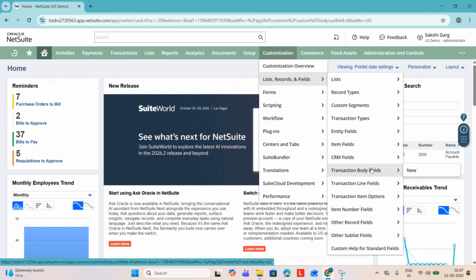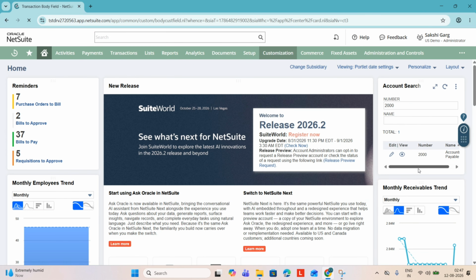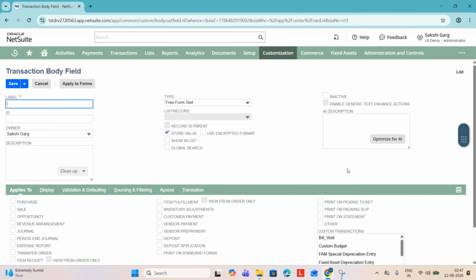So for that you can just click on this new button. So this is a transaction body field page layout. So let's say you want to create a comment field on your transaction record in which you can store the comments on the transaction if there are any. So you can give the label as comment. So this is your field name. Here you can define the ID for this field. Let's say you can type underscore and write comment.